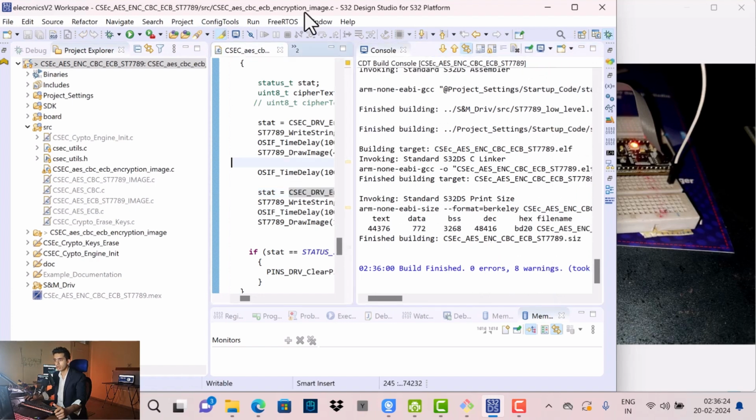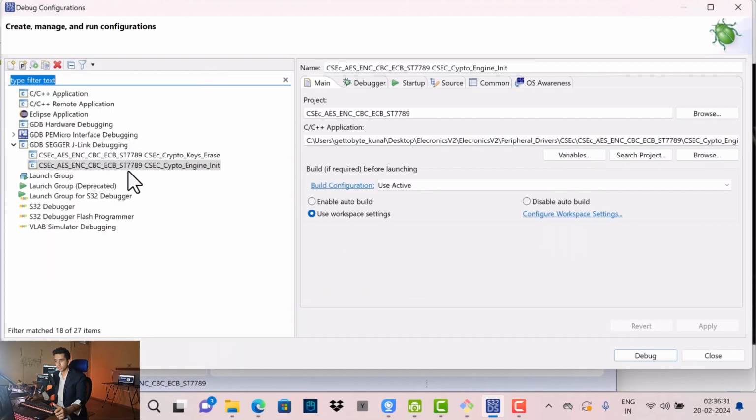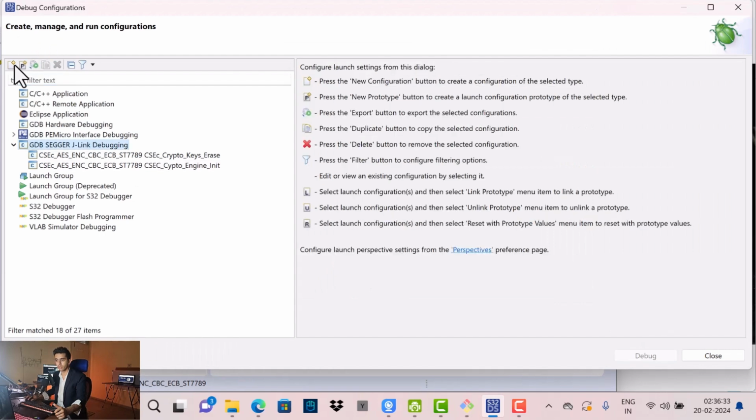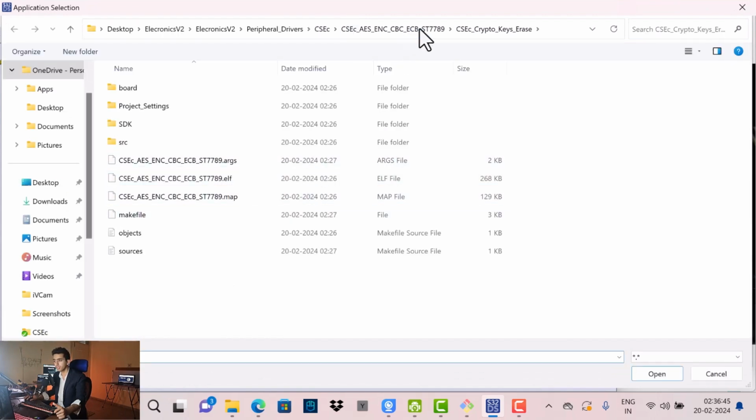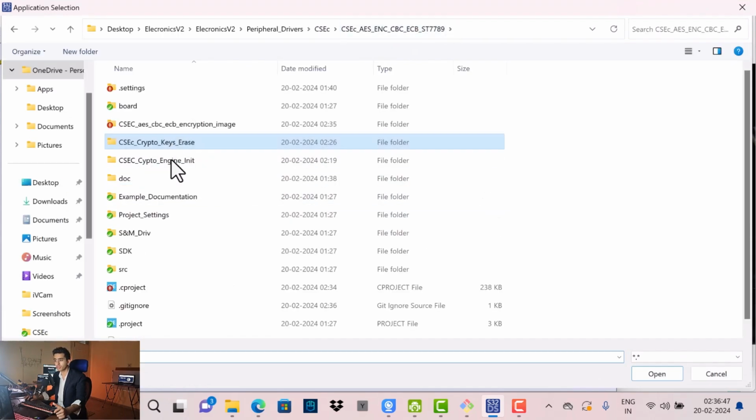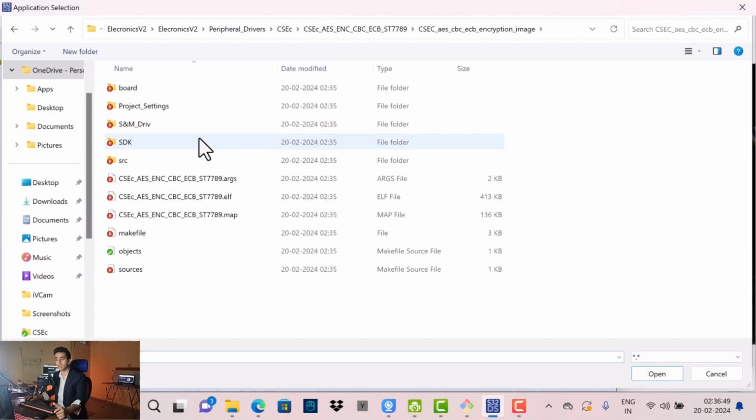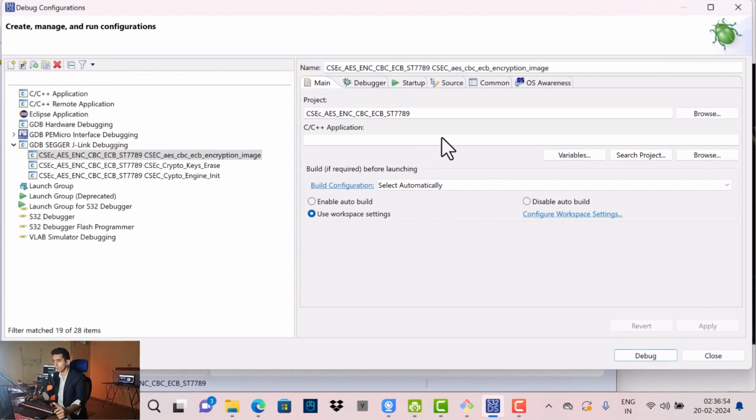Okay, and now we are going to create the debug configuration for it. Go to run, go to debug configuration, and under J-Link debugging, we will launch our new launch configuration. And the same process applies here also. Here we only have to do two steps. First, we will locate the C/C++ application, and this time our project is CBC ECB encryption image. Okay, click its .elf file, open, and your file will be loaded.